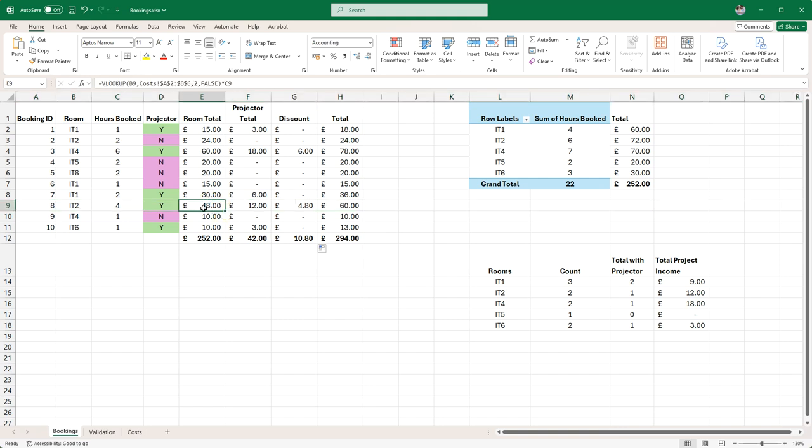And yeah, I can see that £48 for 4 hours for IT2. The discount would be £4.80 because that's 10%. £4.80 is 10% of 48, and £6 is 10% of 60. Now, how do I apply it to my totals? Well, I want to subtract these values from my totals.